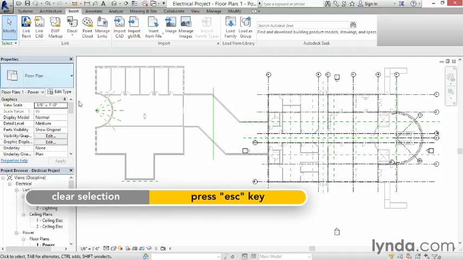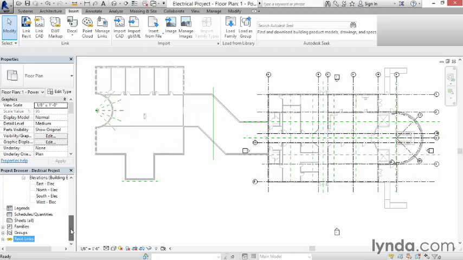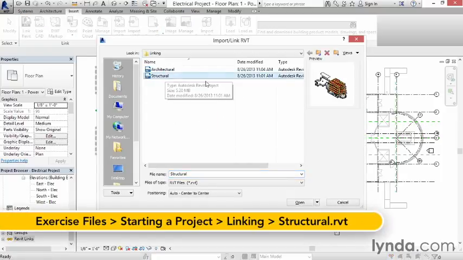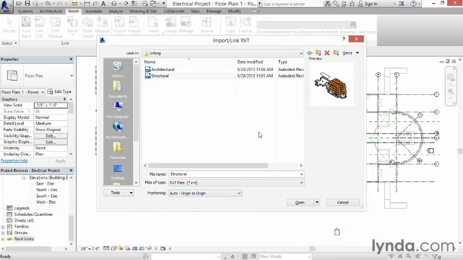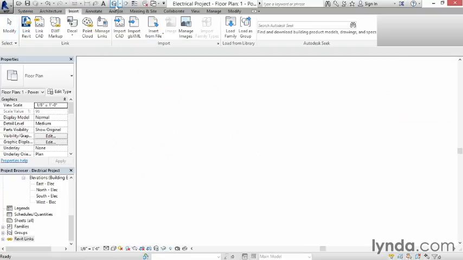Another way to link a Revit model is, in the Project browser, scroll down to the bottom until you see Revit Links. Right-click on Revit Links and select New Link. This time select Structural. Don't double-click it. Make sure your positioning is set to Origin. Click Open. On your Quick Access toolbar, click the default 3D View button as shown here.